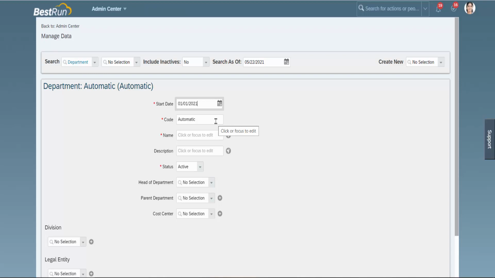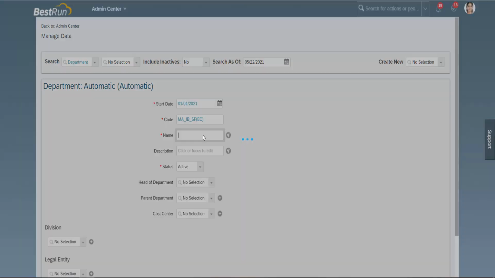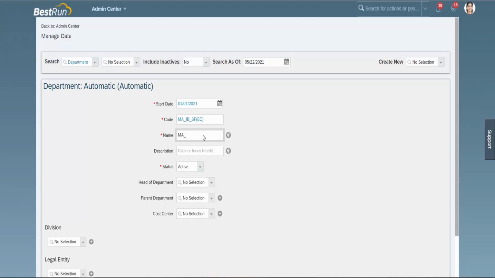The system will automatically pick the code for the department, but I'm not going to do that. I'm going to key in my own department, MA underscore info bracket underscore SF in brackets EC, employee central, right? So the name of this department is MA underscore info bracket underscore training for SuccessFactors employee central. To skip that, I do copy paste.